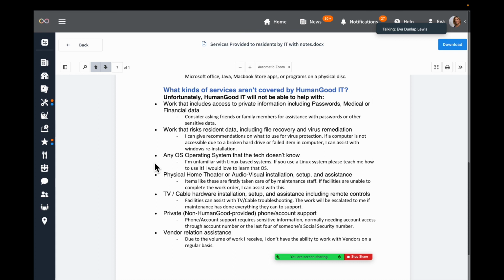Private, non-human good provided phone account support. Phone account support requires sensitive information, normally needing account access through an account number or the last four of someone's social security number. That's kind of a liability issue for the IT techs to help with.